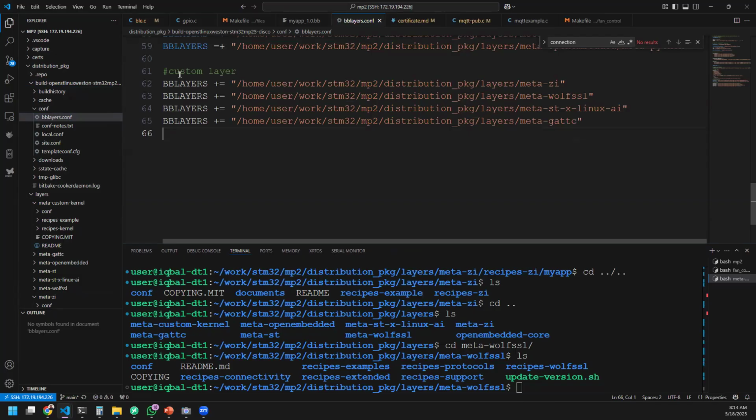So you can see these are my custom layers. Meta ZI, Meta wolfSSL, Meta STX Linux AI, and Meta GAT. So Meta GAT client actually. So I have added these layers. So you have to specify these layers so that those layers will be getting built along with your build. Now next part. So I just downloaded and specified this one.